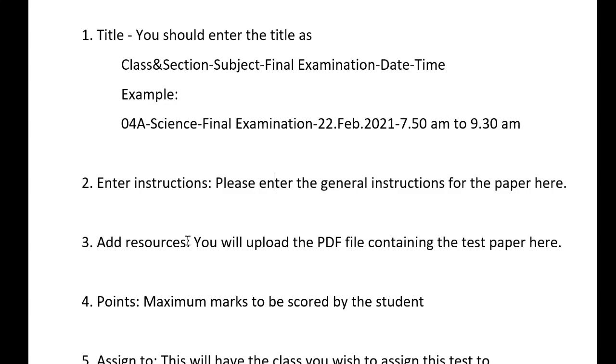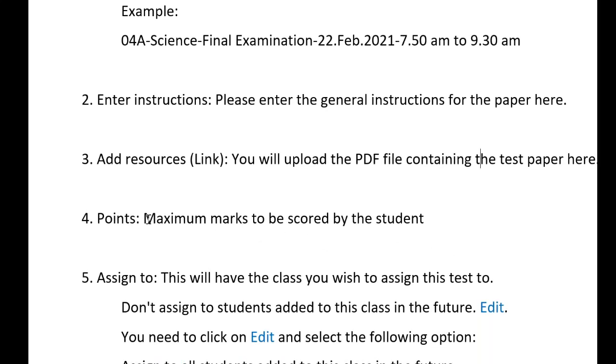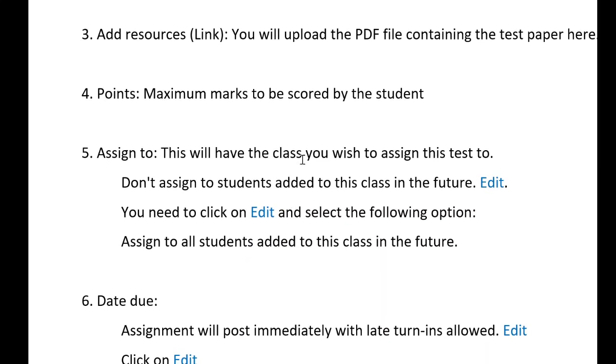Add resources is actually a link. Okay, so it is a link and you need to click on the link and upload your PDF. This PDF is basically going to be the PDF file containing the test paper. Okay. Points, you need to specify what is the maximum marks to be scored by the student. That is 50 or 80 or 100 or whatever score you want to give there. And please make sure you write something there.